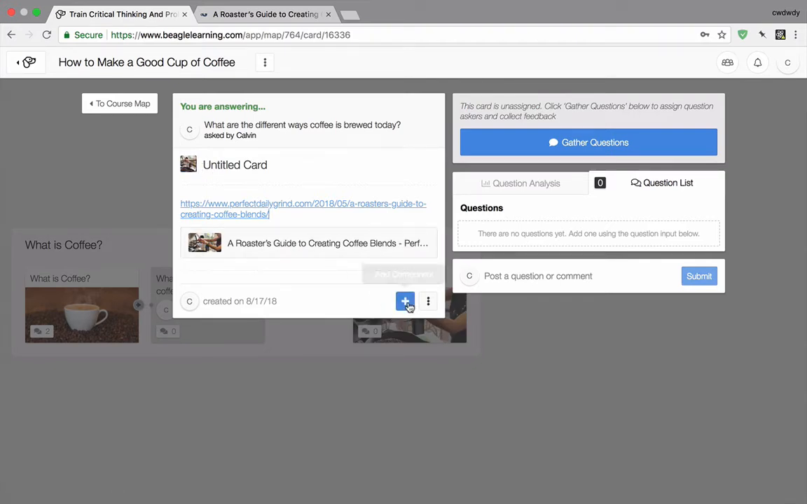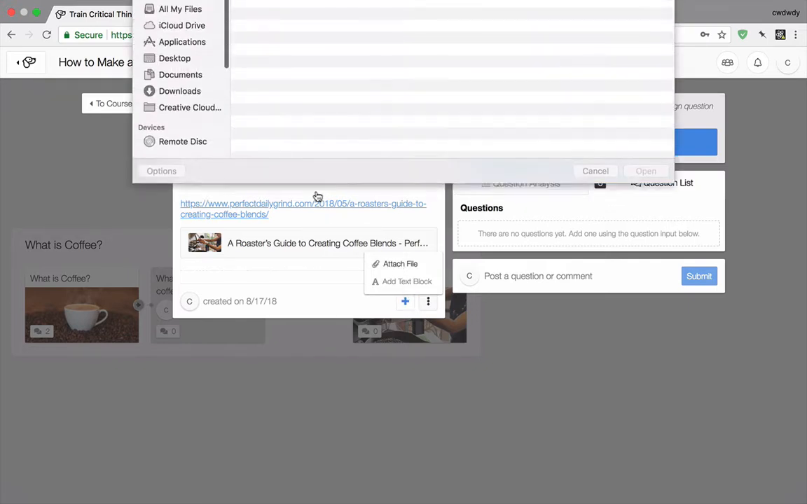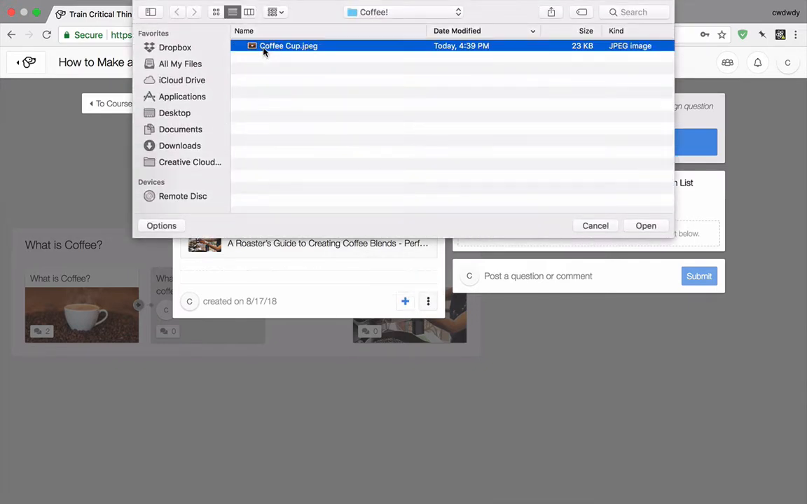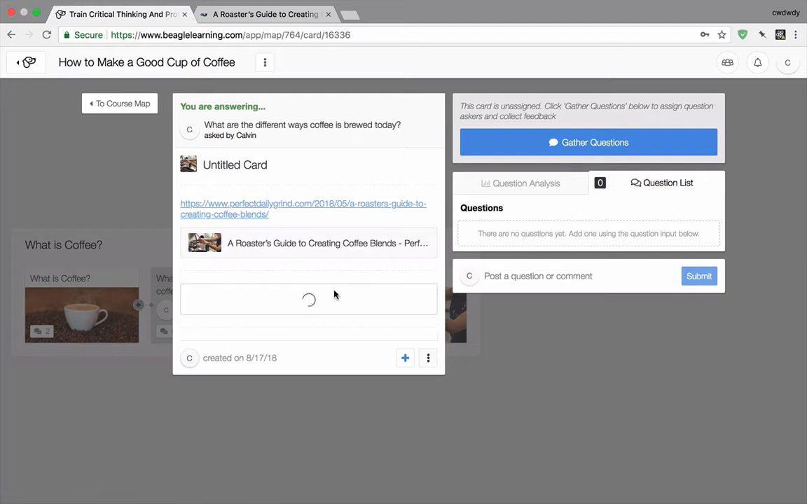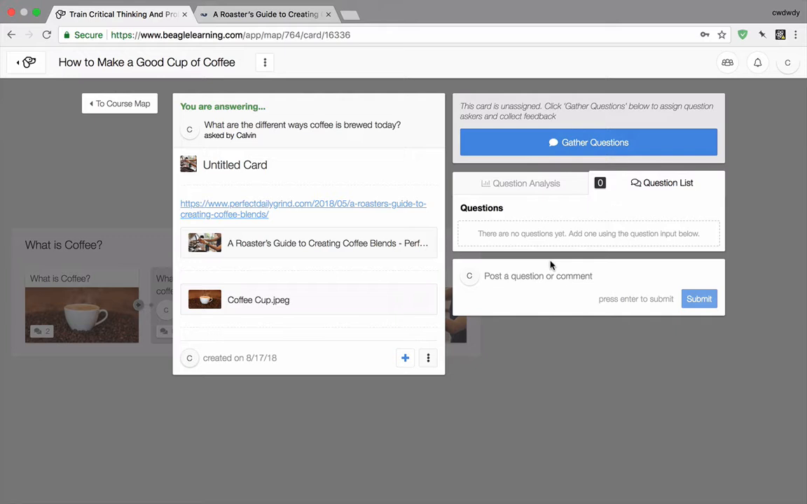I can also attach files by clicking the plus button here and selecting a file from my computer, which I'll do, and then that file will begin to upload. If I want to ask a new question, there's a question input field in the right-hand side of my screen where I can click into and ask a new question. Are some coffee blends more popular than others?